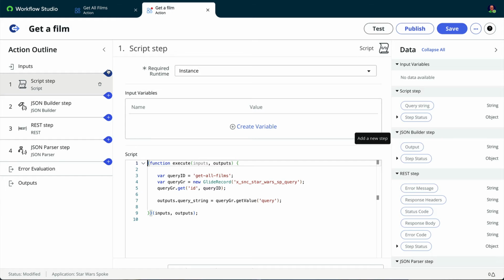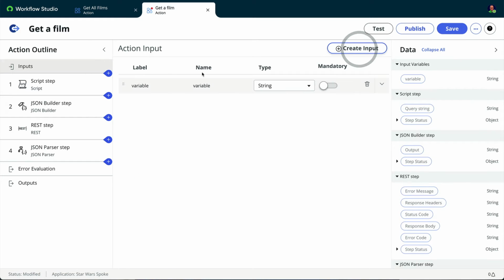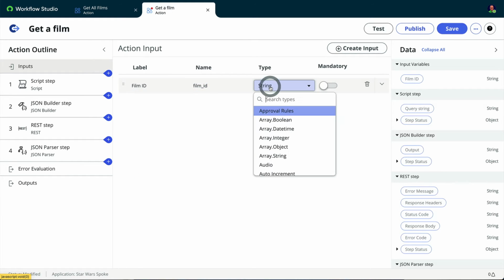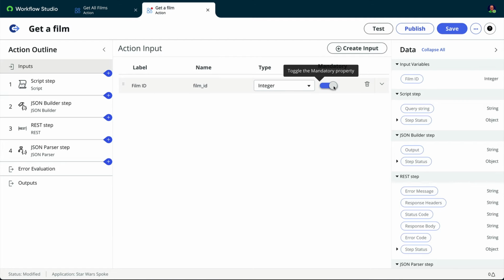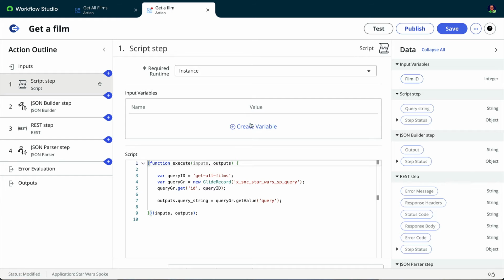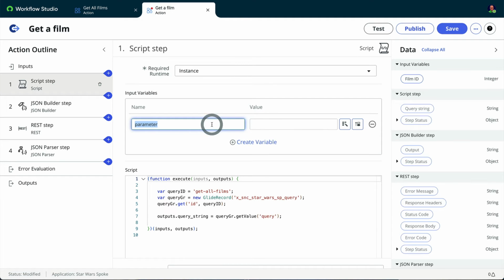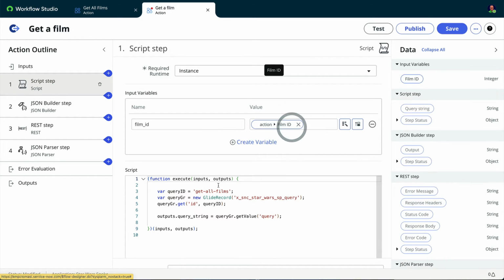First, we'll need to add an action input to get the film ID, which we'll make an integer and mandatory. Next, we'll update the script in a couple of ways. First, we'll need to add an input to gain access to the film ID in the action input. Next, we'll change the query ID to get-film.